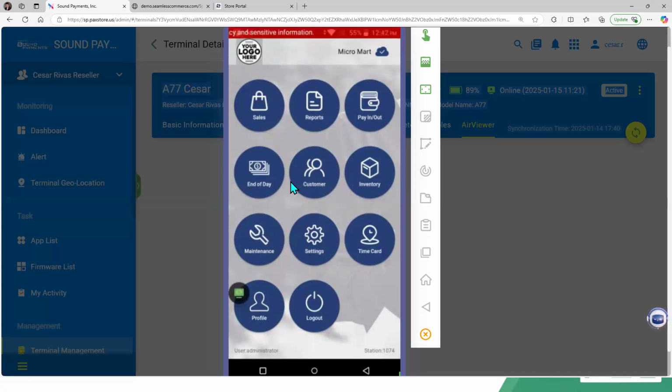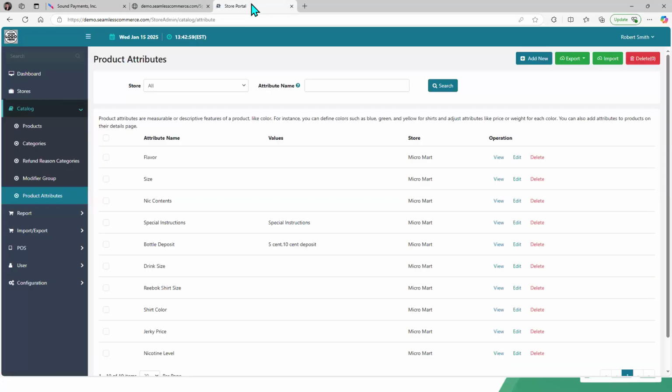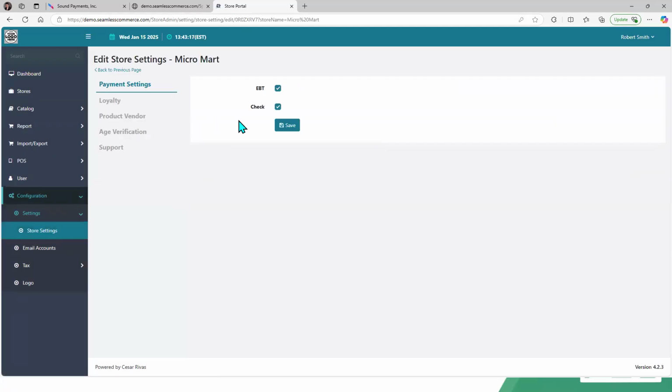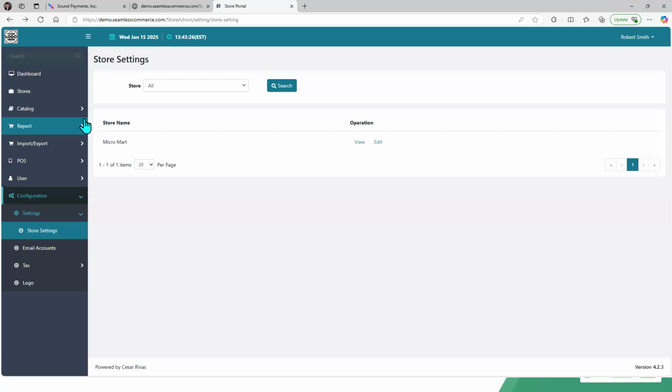So up next, I want to talk a little bit about your payment methods. A couple of things about payment methods. If you're going to receive checks or EBT, you first need to activate your checks and EBT acceptance under configuration settings. This needs to be done on the web portal. You're going to find your store name here, go to edit, and make sure that you put these two check marks here, for EBT and checks. You save that. It's the first thing you want to do. That's the first step for payment settings.